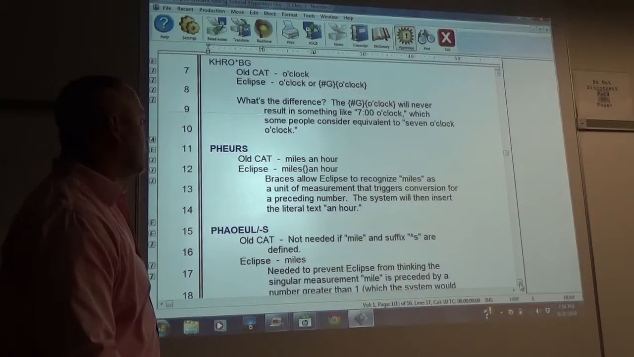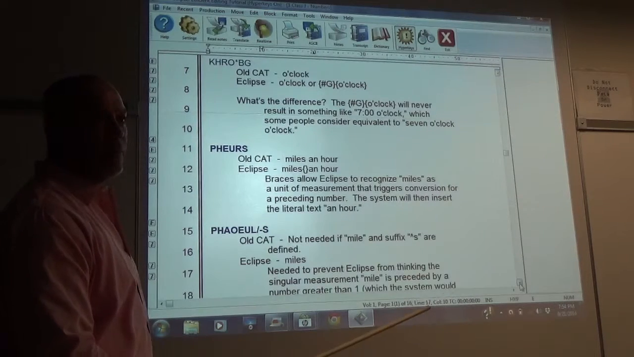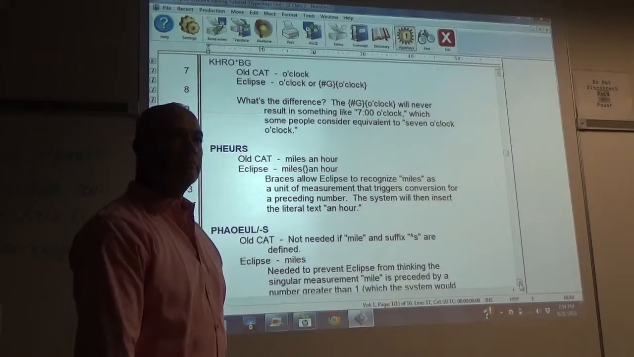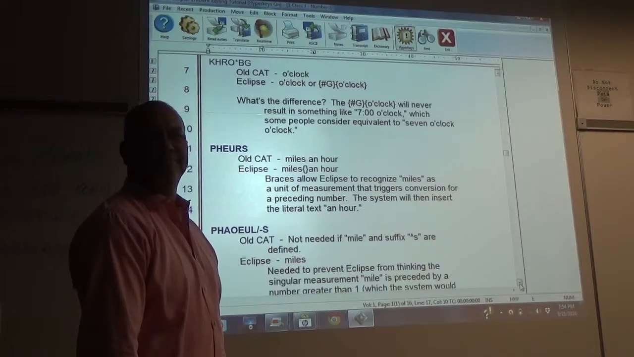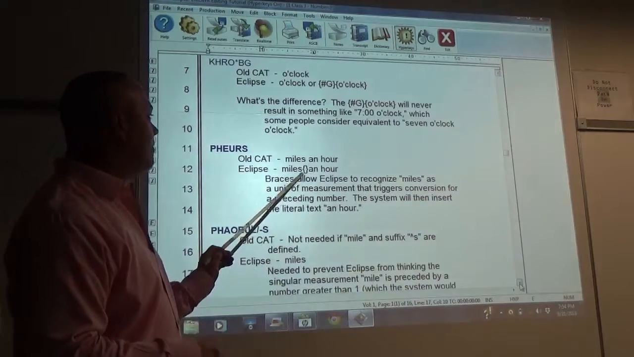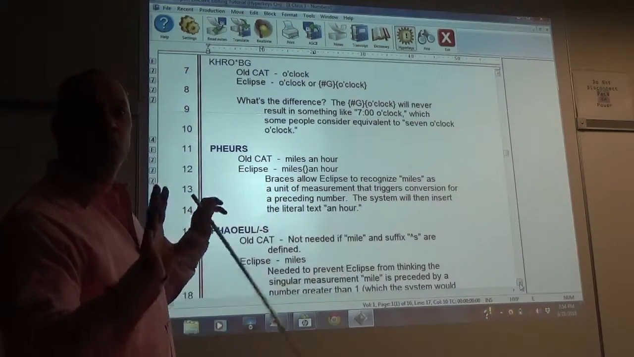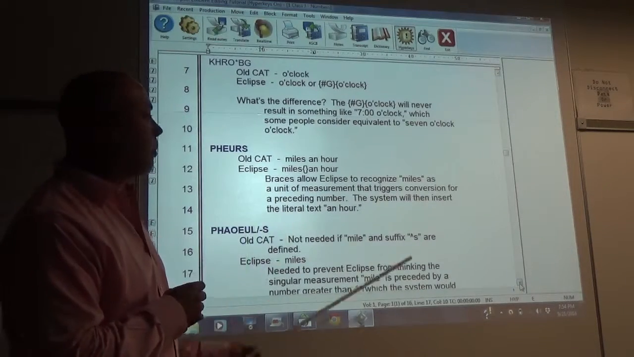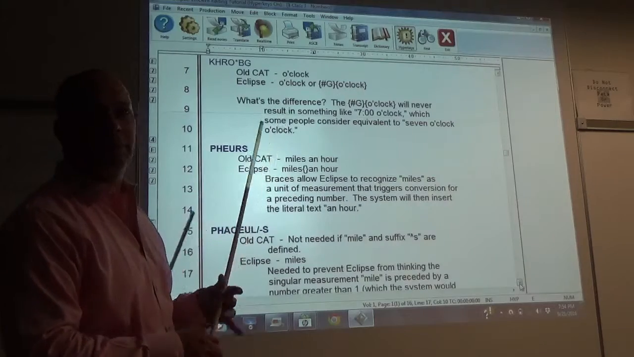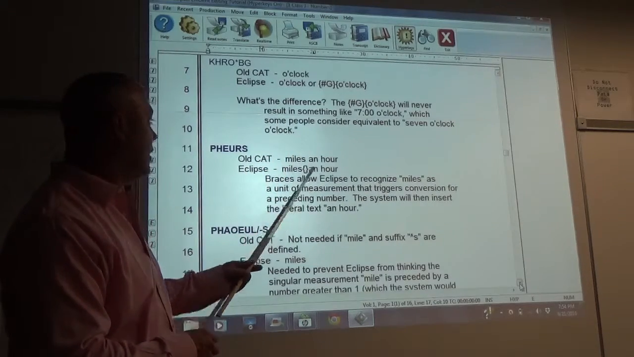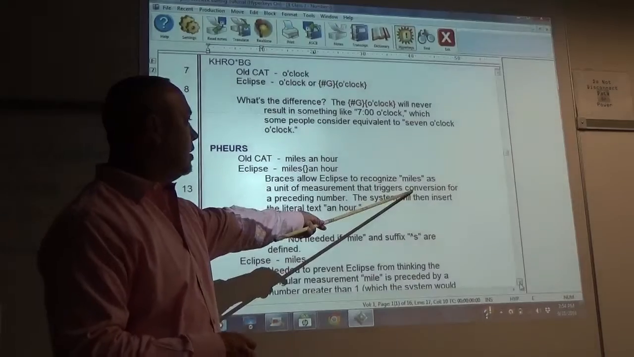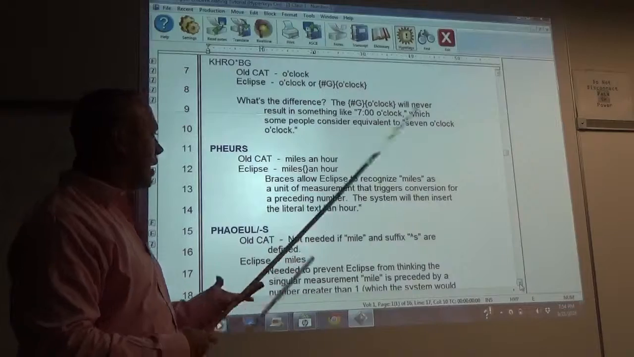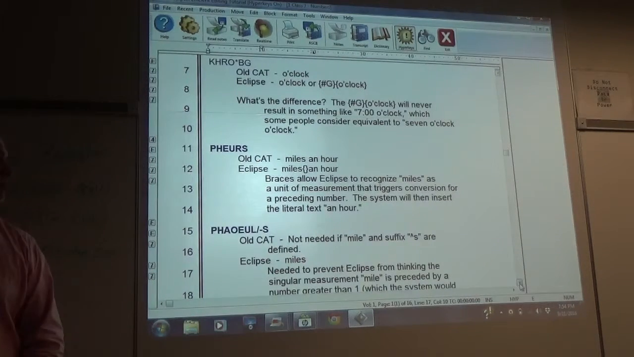As a unit of measure that triggers conversion for a preceding number. But they never say miles an hour 73. I guess if you write out your numbers and you don't use a number bar, then that's probably the way you need to define it, is what they're saying. I think that's because it triggers the conversion of the preceding number. So the number before. So I guess that's why. Okay?